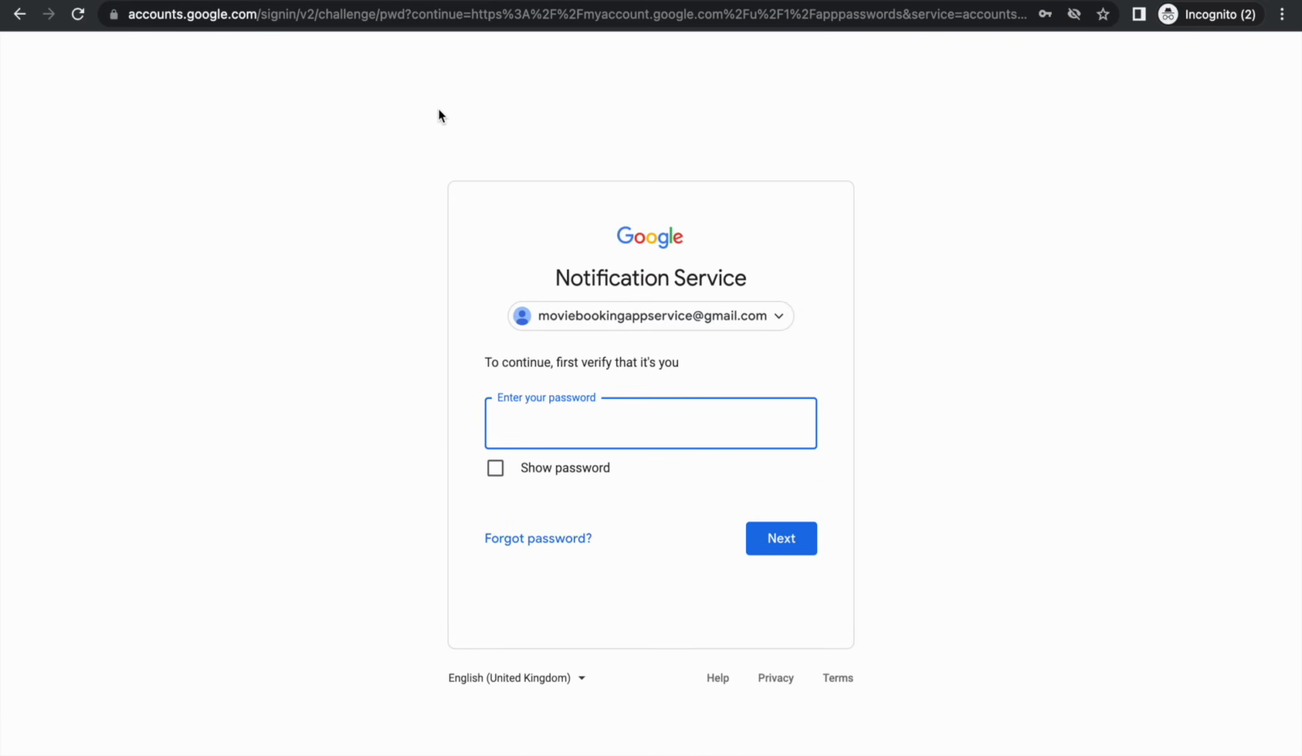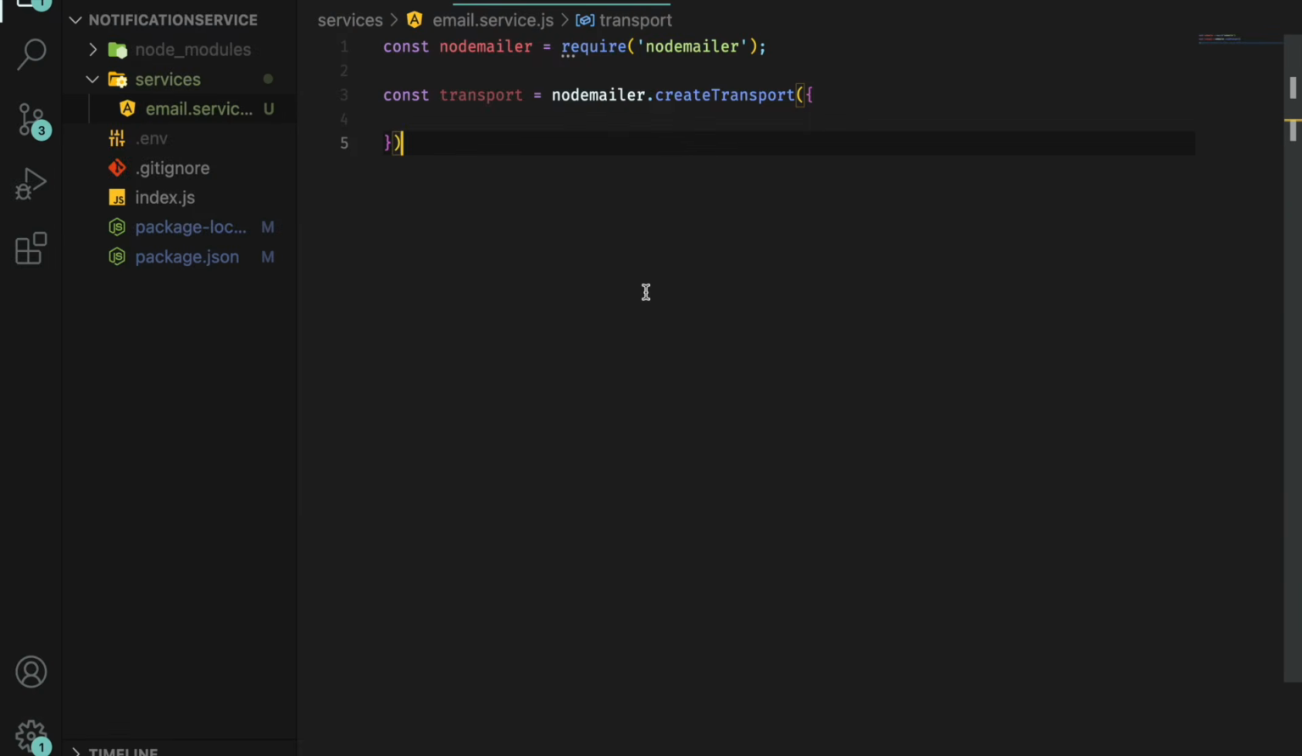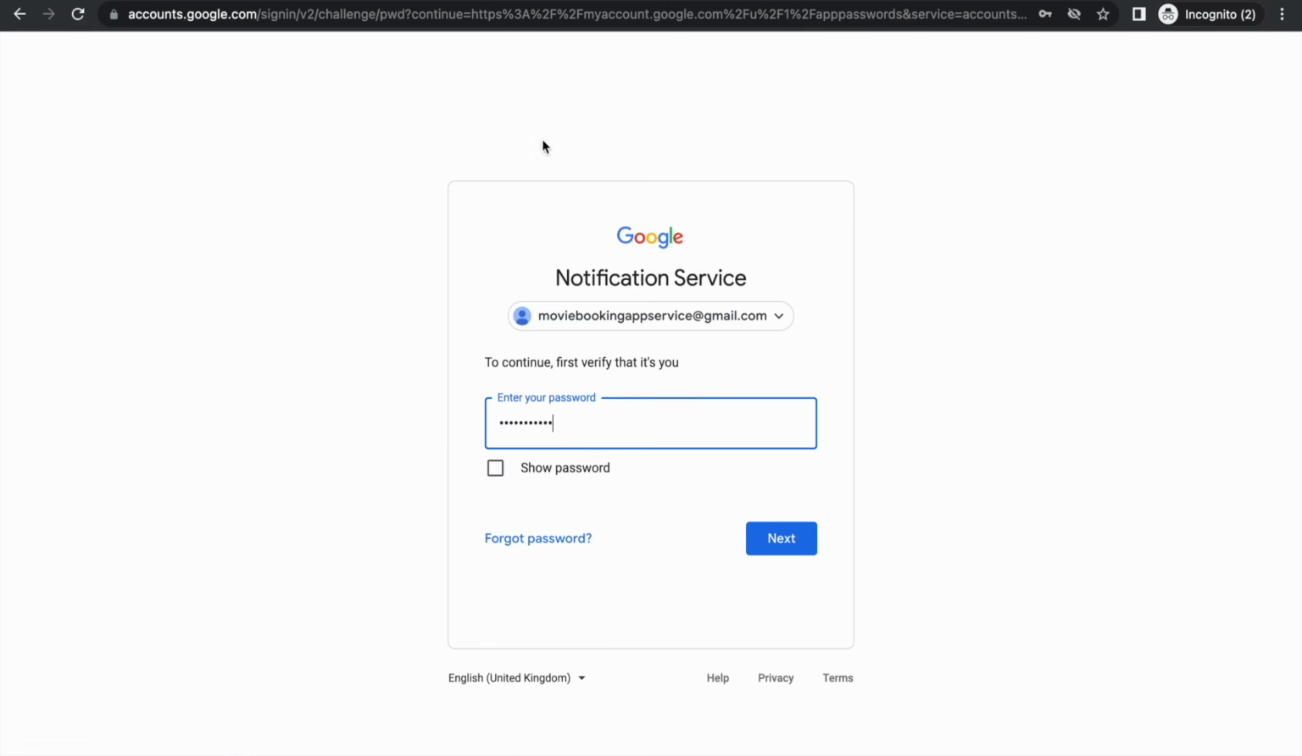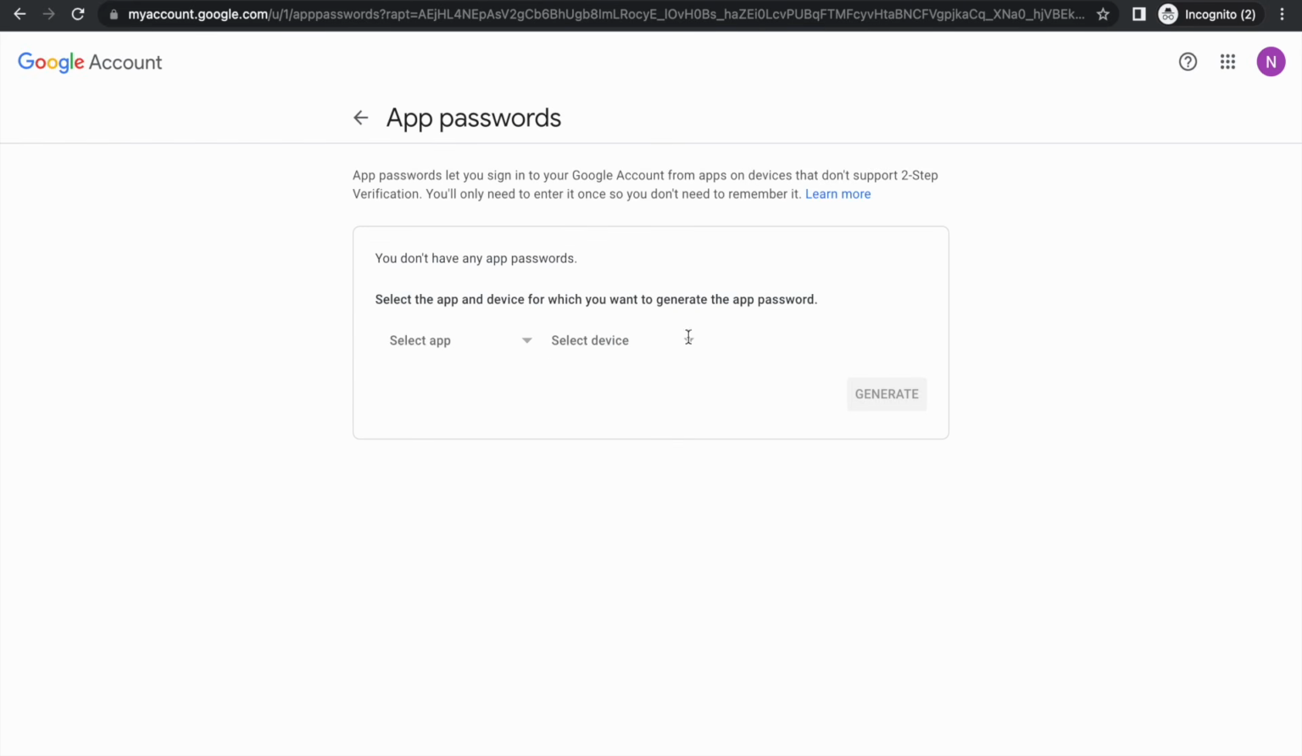It's going to ask me for my password. Remember, this is your email password that you are going to enter here, whereas in your transporter, you don't have to put your email password. Instead, you are going to set up a new app password. Just click on next. And now it is going to ask you to set up an app password. You're going to select an app. So we need to set up a password for mail.